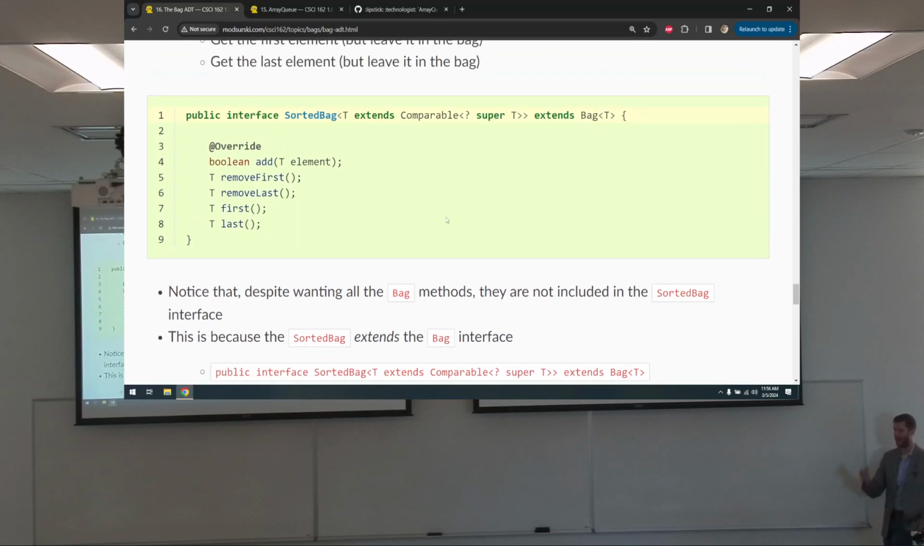And a sorted bag, you'll notice, only has 1, 2, 3, 4, 5 methods. But actually it doesn't. It has more. First and foremost, it has equals, hash code, toString, right? But we didn't need to include those because we get those for free because it's an object. Everything's an object, and from the object class, we inherit some methods. So we don't need to specify them here.